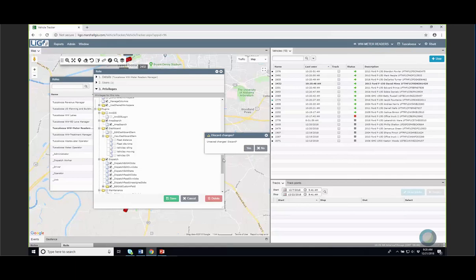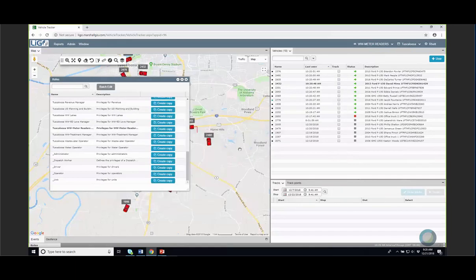And now that will only be able to see for the vehicles that are assigned to them, correct? That's correct. Yes. Okay.